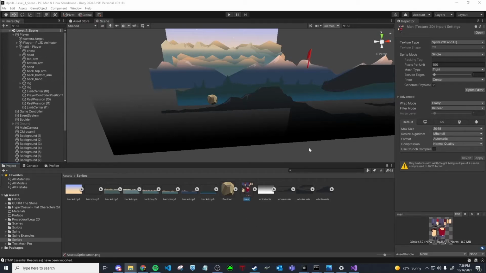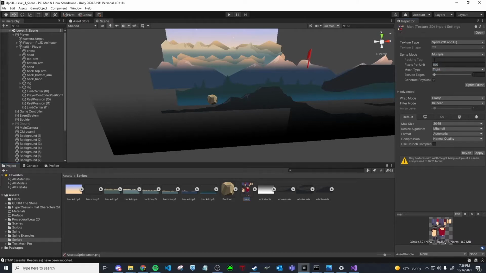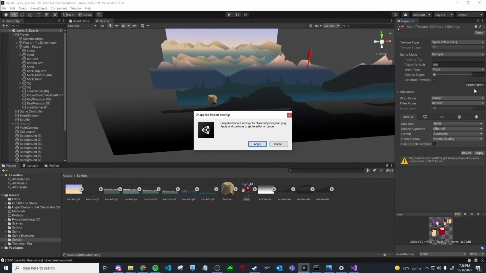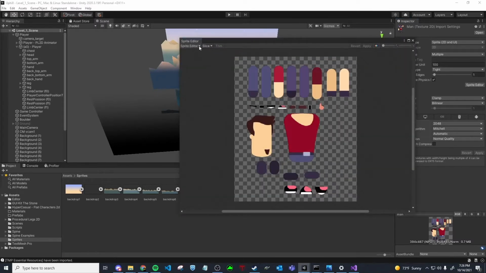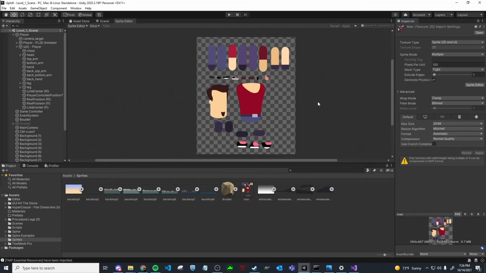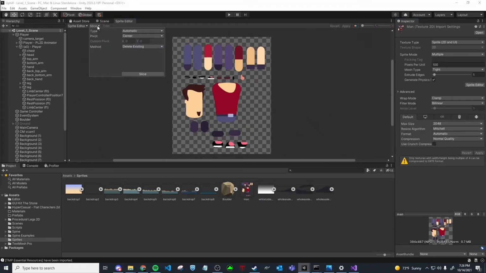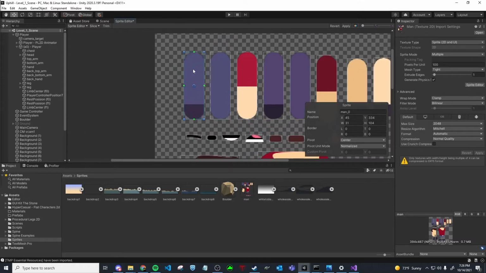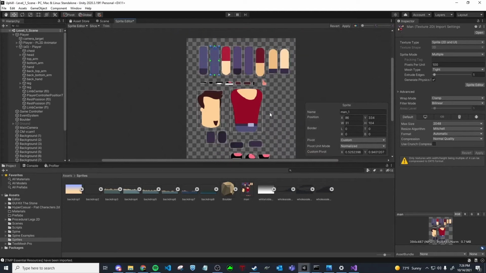And to do that, we can click on it, and then in the inspector you can set it to multiple. And then you can go to the sprite editor, hit apply. And the sprite editor lets you slice the sprite, so I'm just going to set everything to automatic, and set pivot points up for a sprite sheet. And so all of my pivot points that I want are going to be up here-ish. So I'm going to go ahead and do that.